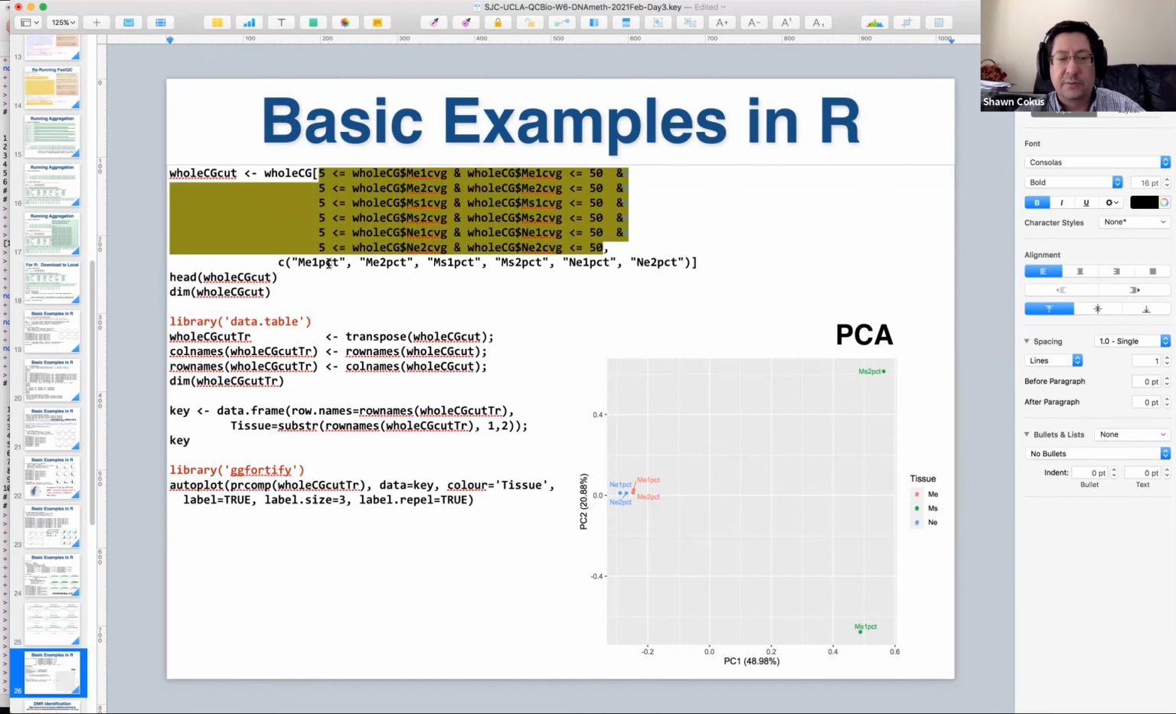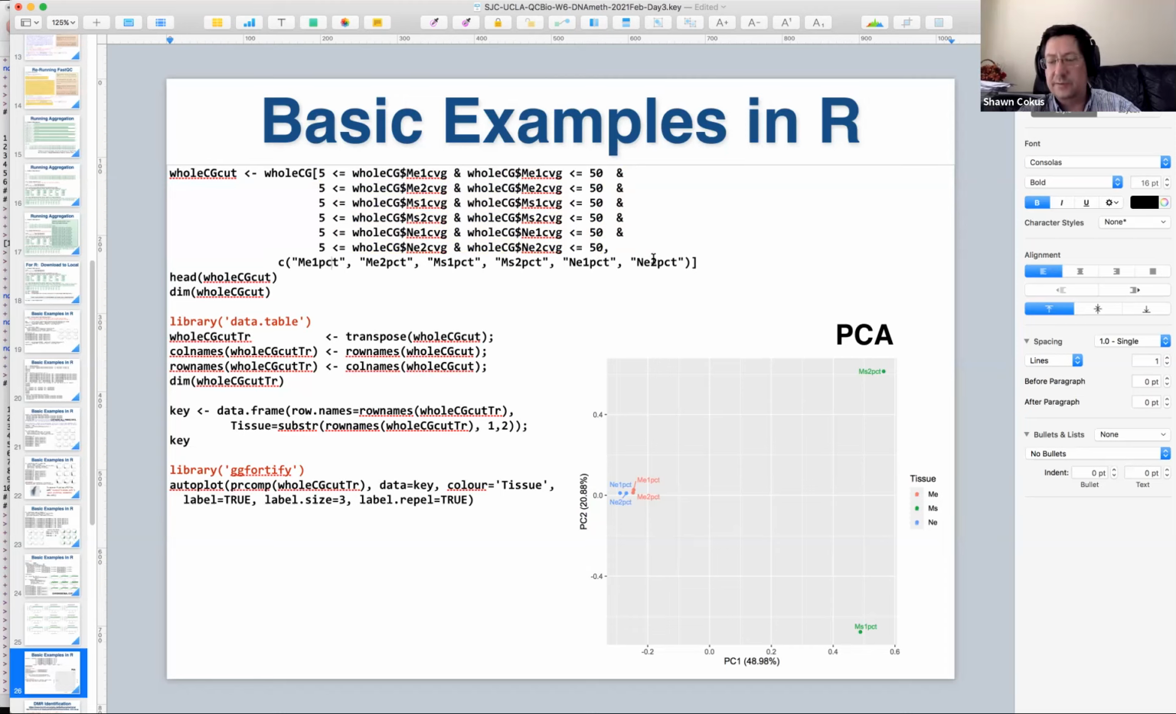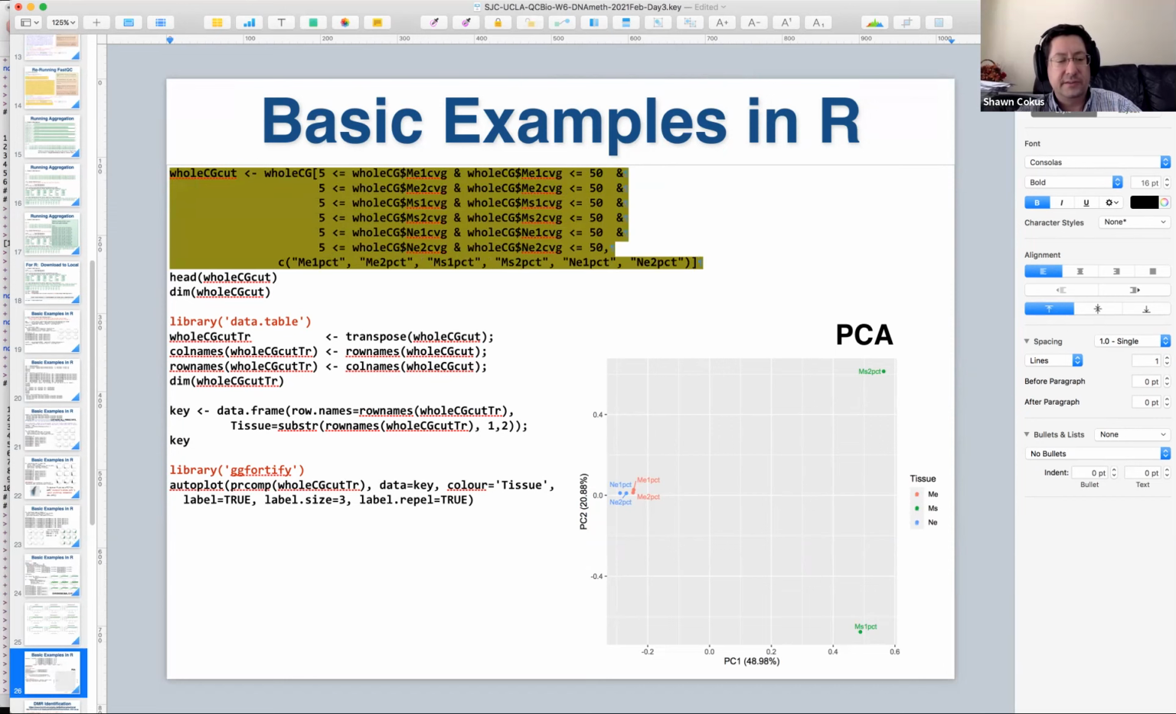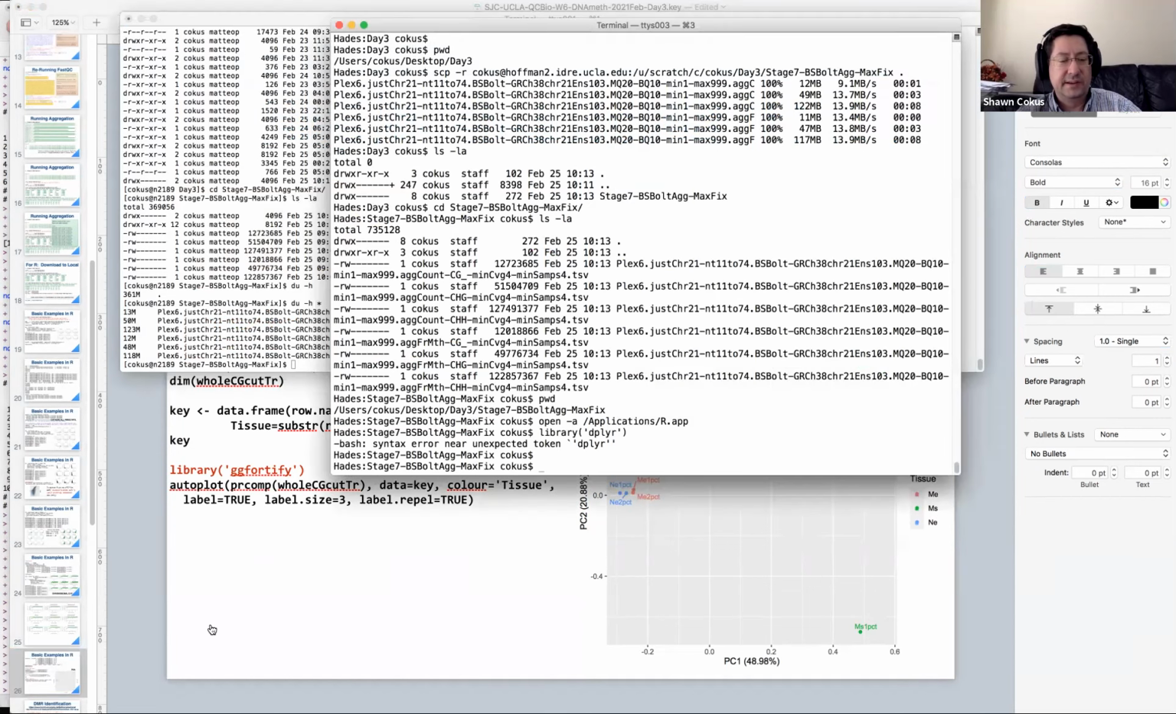And then we don't want all the columns either. We don't want the PCA to treat all those columns as different things. So we only want 6 columns: ME1%, ME2%, MS1%, MS2%, ME1%, and ME2%. Those are the percents at the site level for the 6 samples. I'll call that whole CG cut. This is from the whole genome, but cut to this subset of common sites.